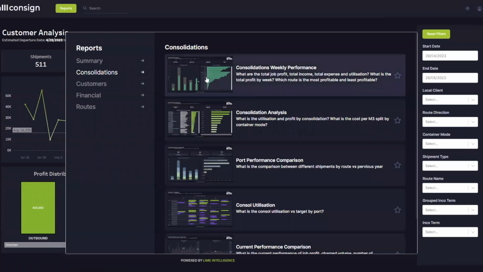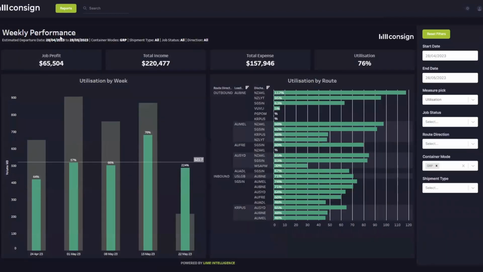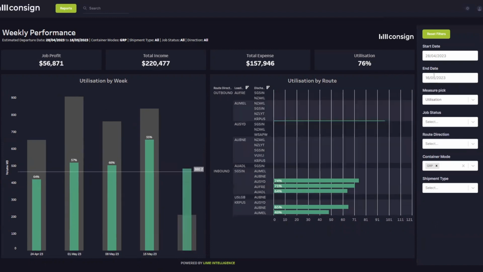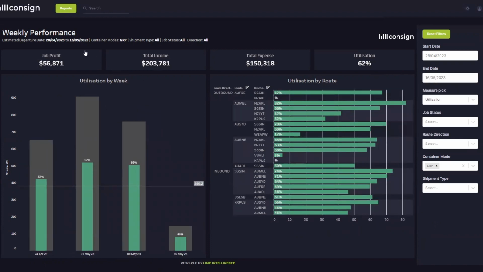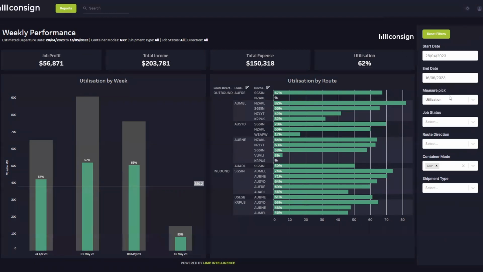Let's go into detail about some of the functionality. This consolidation weekly performance dashboard shows us aggregated values per week as well as per route. I'm going to change my date range to be today for the end date. So then we're only looking at the estimated departure dates from 28th of April forward to today.